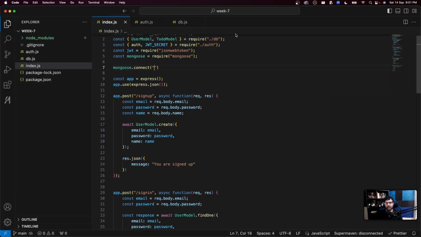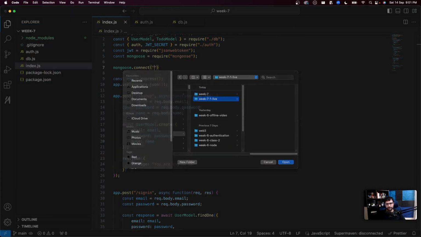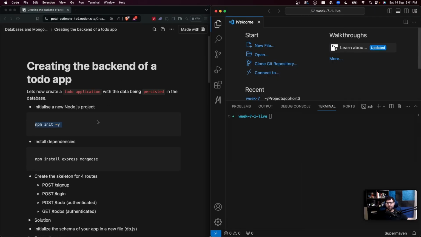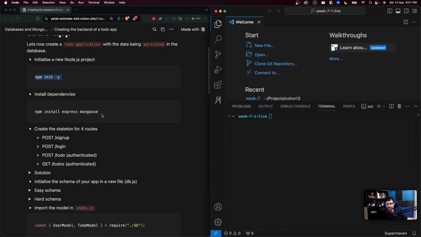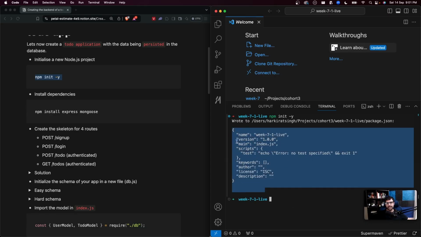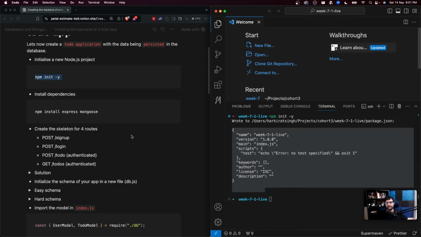You should do the same if you're trying to code along. All right. I'm going to open Visual Studio Code on the right. I'm going to open the steps on the left. What is step 1? Initialize an empty package.json, that is npm init -y. When I do that, an empty package.json is initialized.